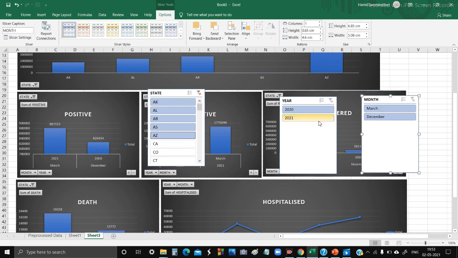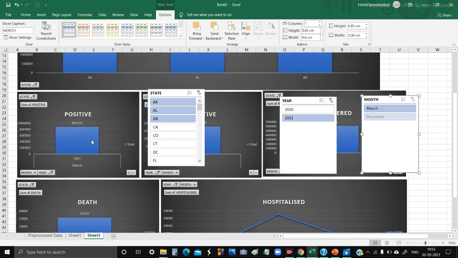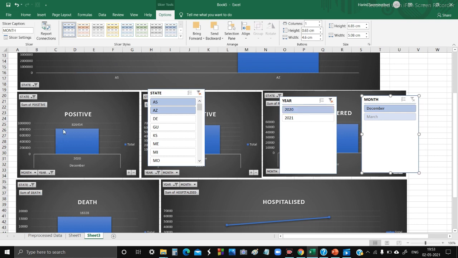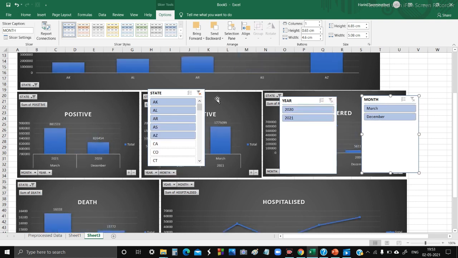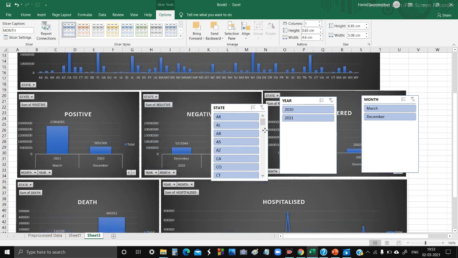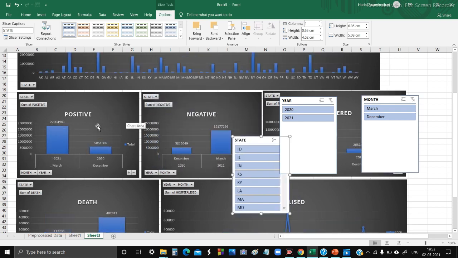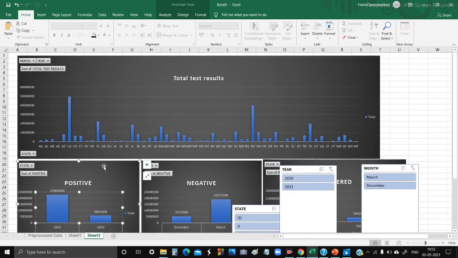On clicking 2021, we can only see the results for the year 2021. And by clicking 2020, we are able to see the results corresponding to the year 2020. By clicking this, we are able to clear all the filters and restore the charts to the previous state.